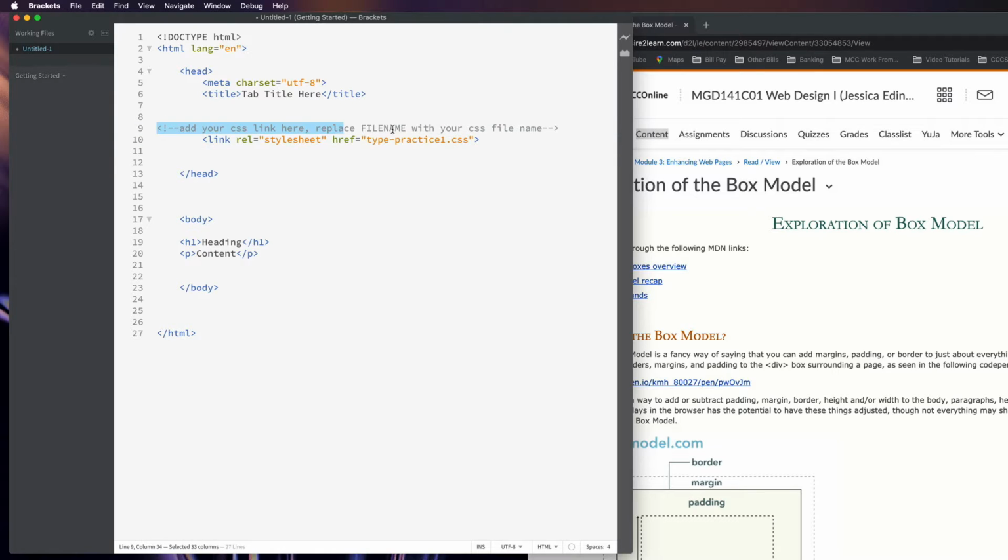I also put this code hint in here that explains something, and actually this should be file name. And it shouldn't be capitals, the real file name, but I put capitals so that I can see, okay, replace file name with whatever my style sheet is going to be called. And then I just have a basic heading and paragraph to start with.